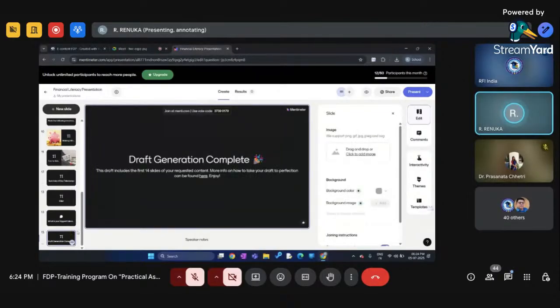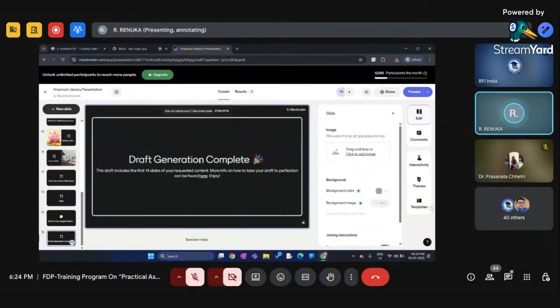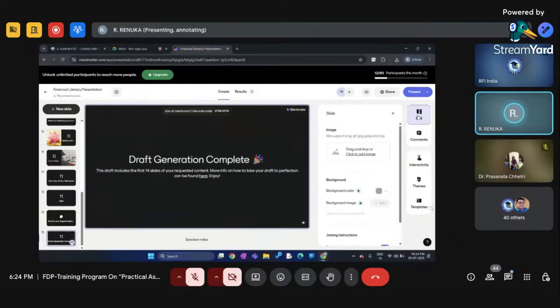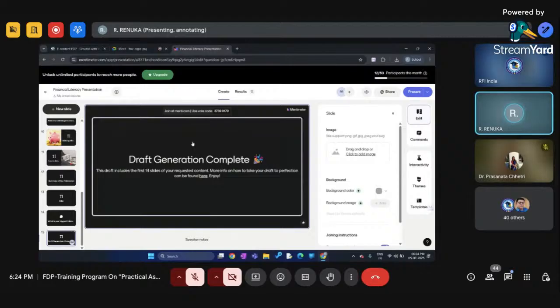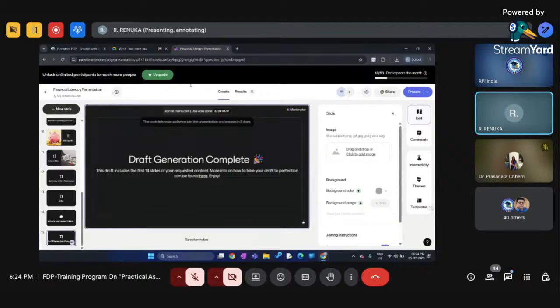So in this way, you can use Mentimeter to create it. Again, you have this edit option. You can make it interactive using this interactive button. That means in between the slides, you can add a few slides where you can make the presentation more engaging and interactive. You can use these options over here. Or if you want to change the background template, you can do that also. So that was about Mentimeter.com.